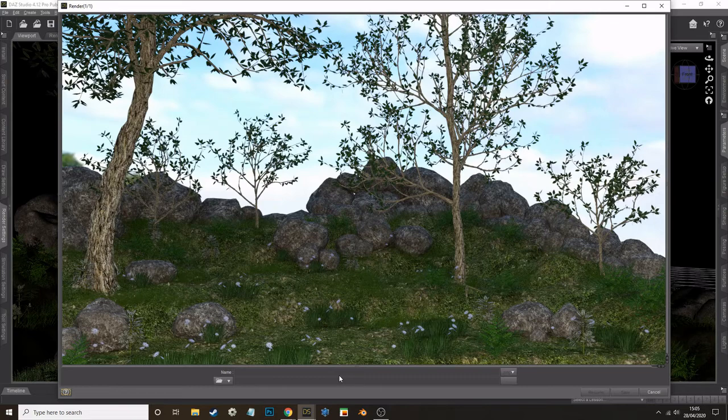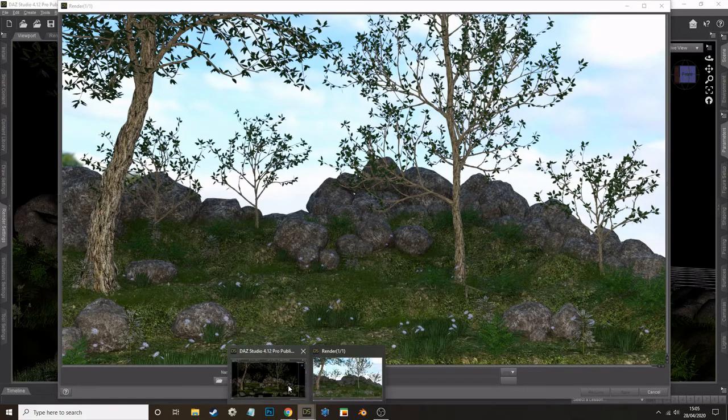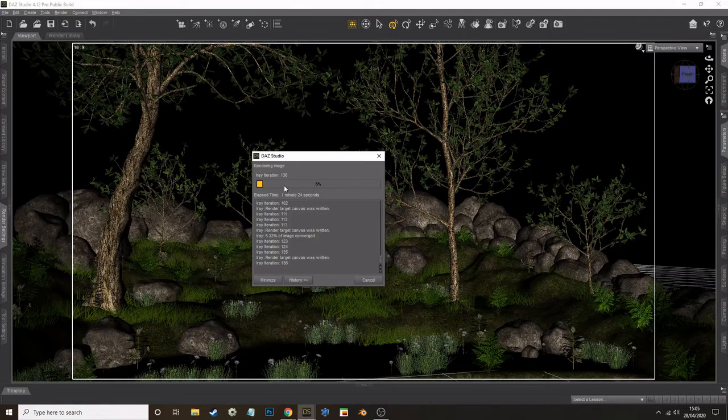So this, it's already looking pretty good. Let's see what percentage we reach. We're on 5%, and that's at 1 minute 26 seconds.